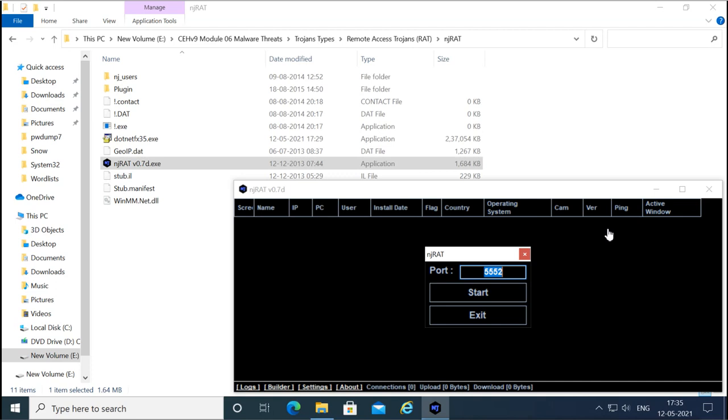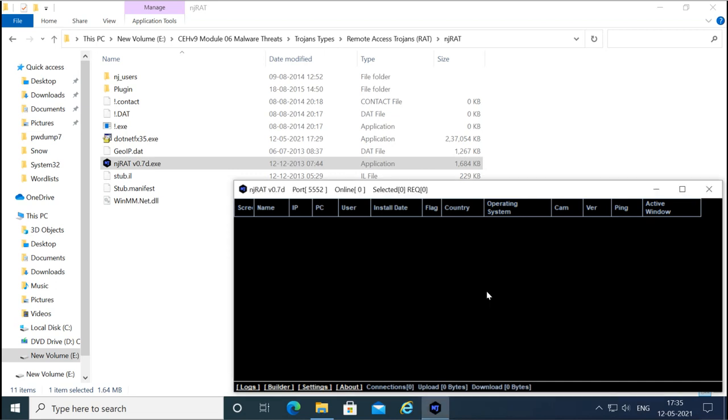So if we start this, remember the port number 5552. You can change the port number also if you like to use a different port. Now I will say start. Now it is started and it is waiting for the client to connect. Now the client will do what? We have to send the exe file to the client, and when the client installs that exe, it will be infected by this trojan virus.